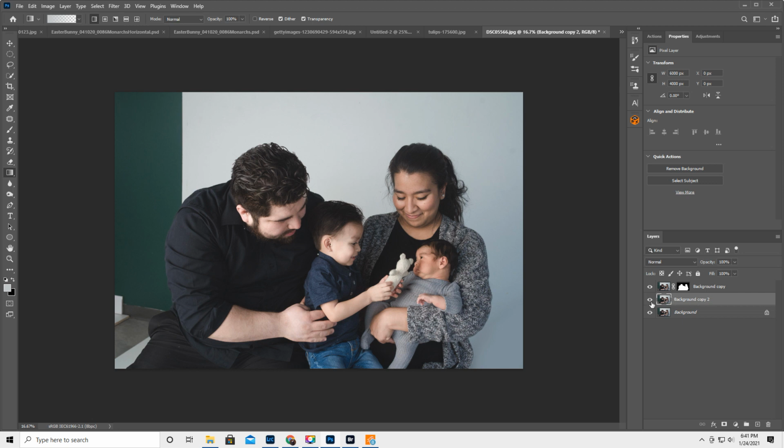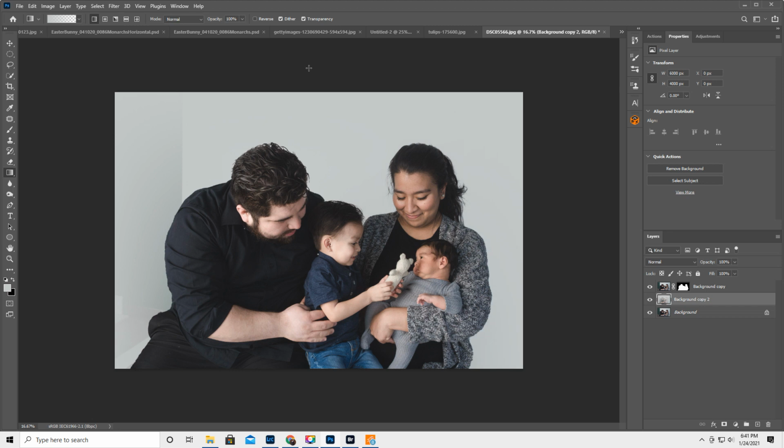Okay, so I'm going to make a copy of the background layer. Then I'm going to go to gradient, sample near the little boy's hair, and then we're going to do the same thing over again. So I'm just going to go in every direction here. Make sure we're at 100%.